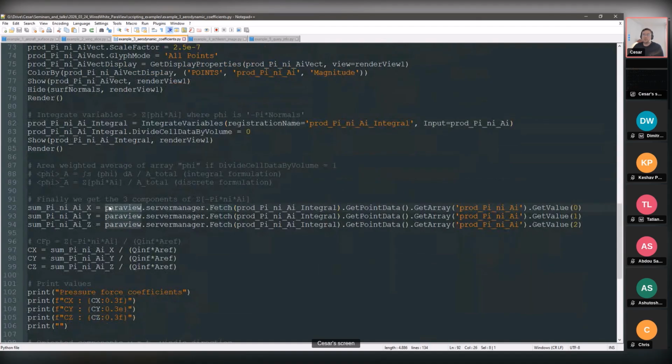So we need to go to ParaView, Server Manager, fetch, and then we need to set the filter that we need to get the reference to. So we're using this command, so up to here, it gives us the VTK object that is being pointed by this filter.